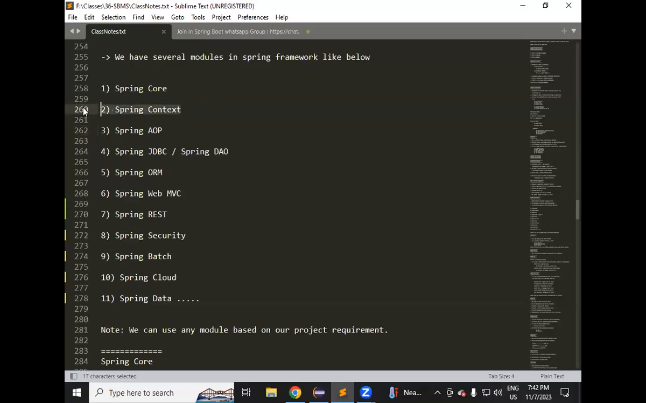What is the Spring Context module? It is used to manage configurations in the application. That means which classes should be managed by Spring, and which classes should not be managed by Spring. We will define that by using the context module.